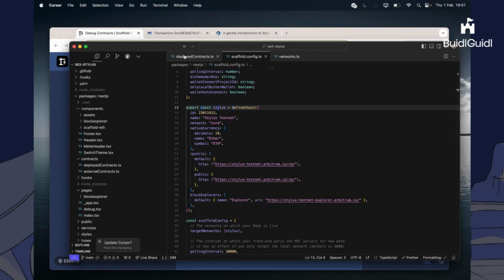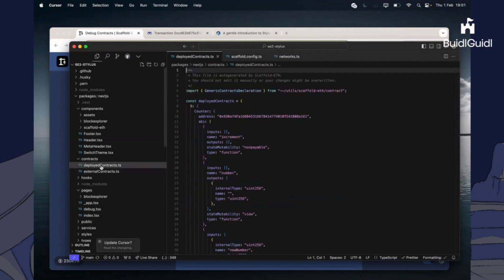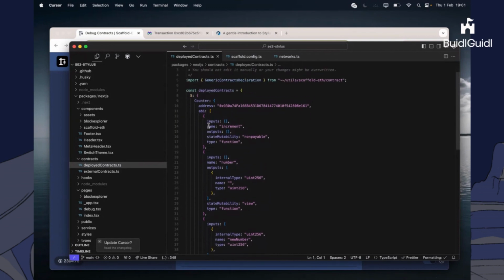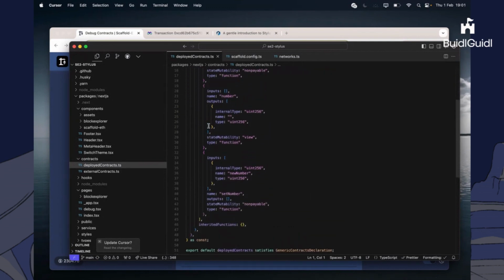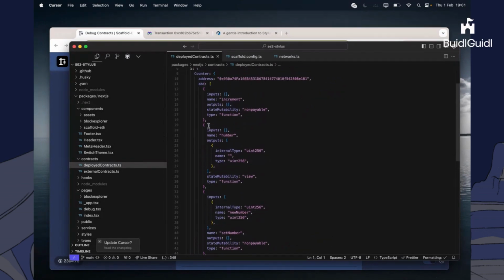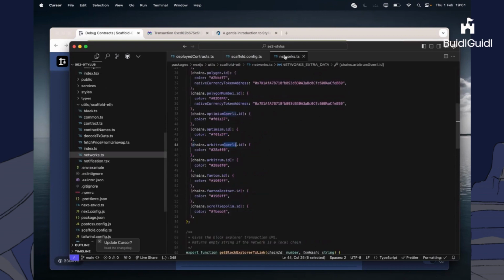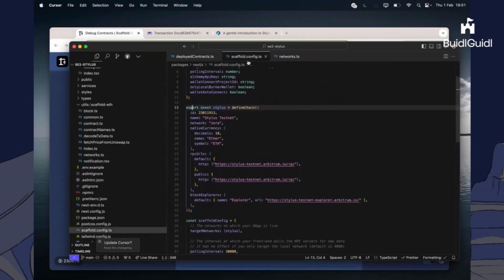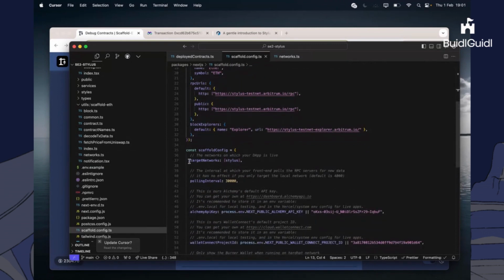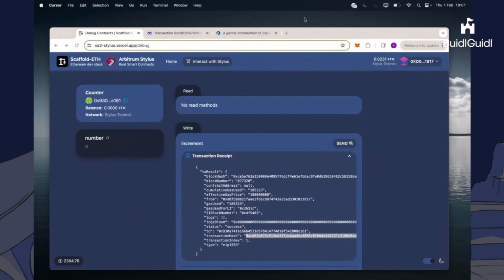And also in the deployed contracts, you have to manually paste the ABI of this contract, because at the moment the scripts that Scaffold-ETH has use Solidity, so I wasn't able to automate this part. And then in the networks, we will have Stylus. We will be using Stylus as the target network, as defined here. So this is one part of the build.